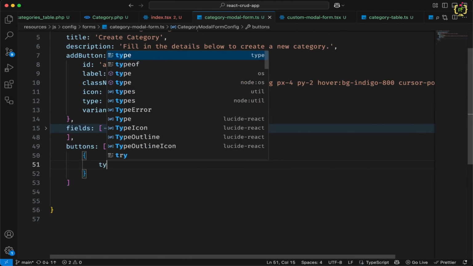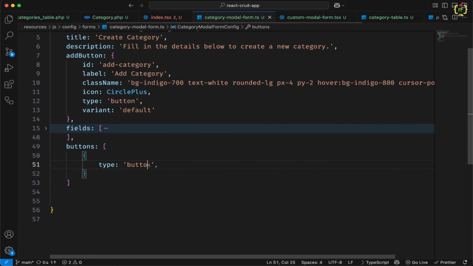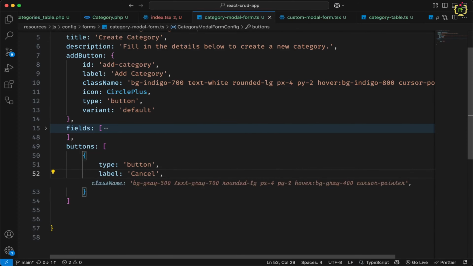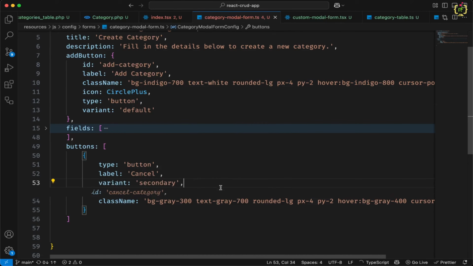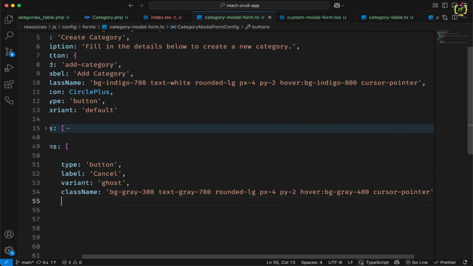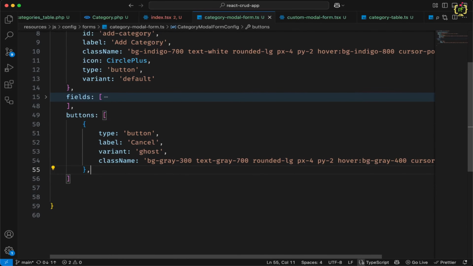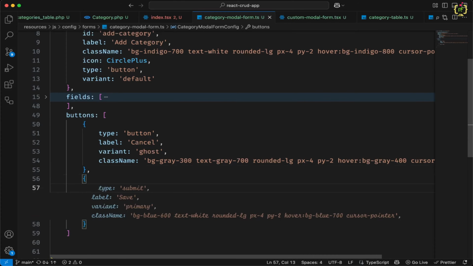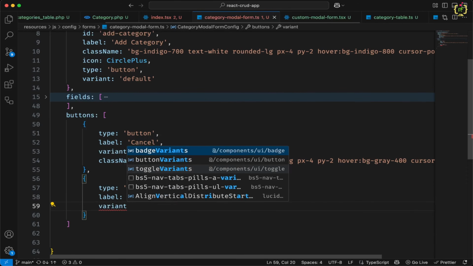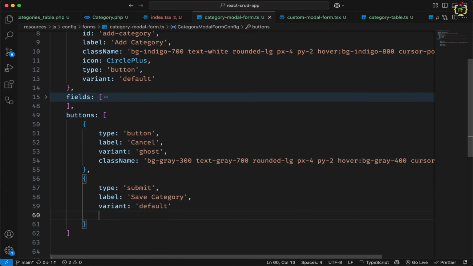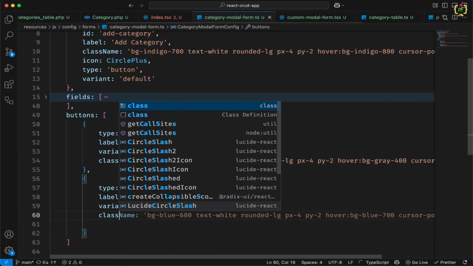So the first will be type, this will be button, label will be cancel. I will add the class name, and this variant will be ghost. We have the ghost variant of the buttons here, and now we will have the next button as type submit. This label will be save category, variant will be default, and also we can add cursor pointer class.